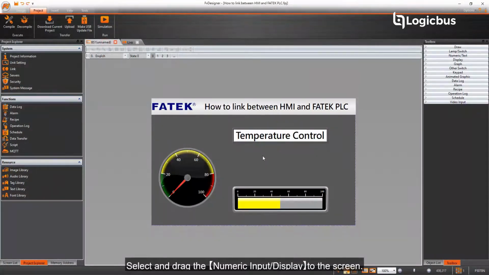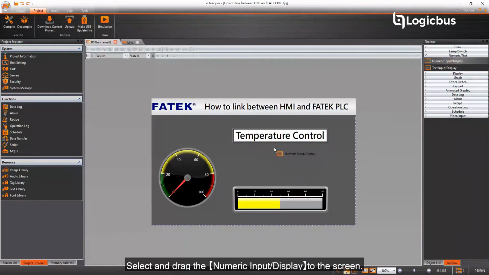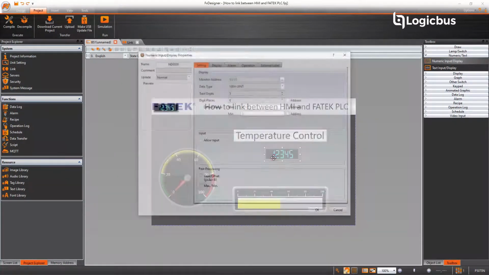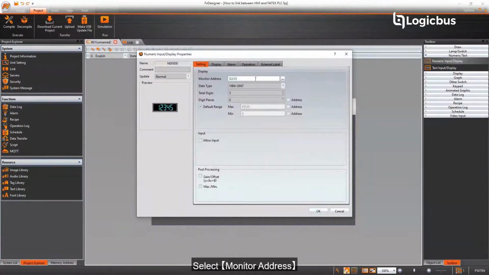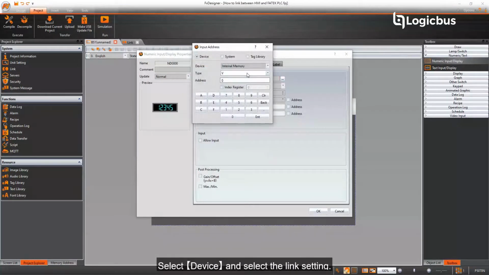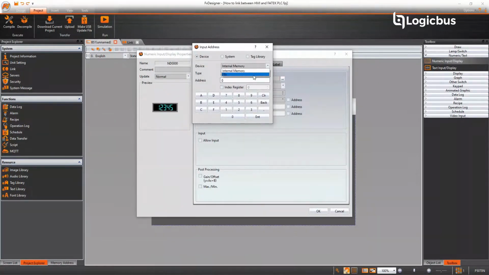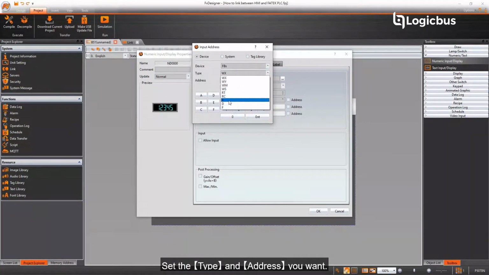Select and drag the numeric input display to the screen. Double-click the numeric input display. Select monitor address. Select device and select the link setting. Set the type and address you want.